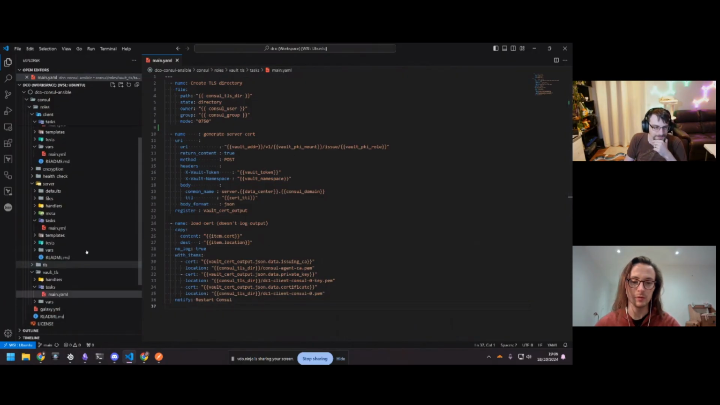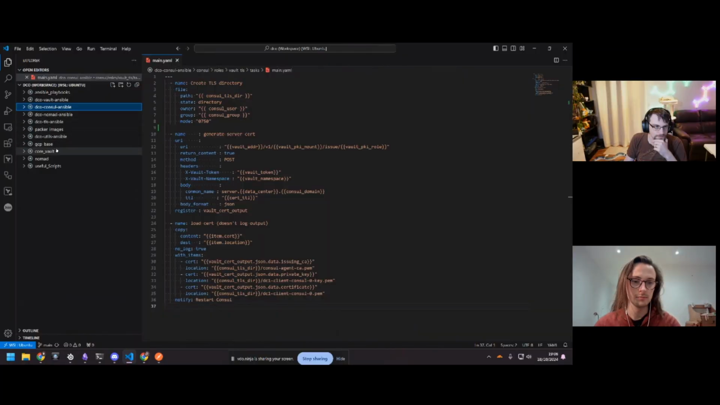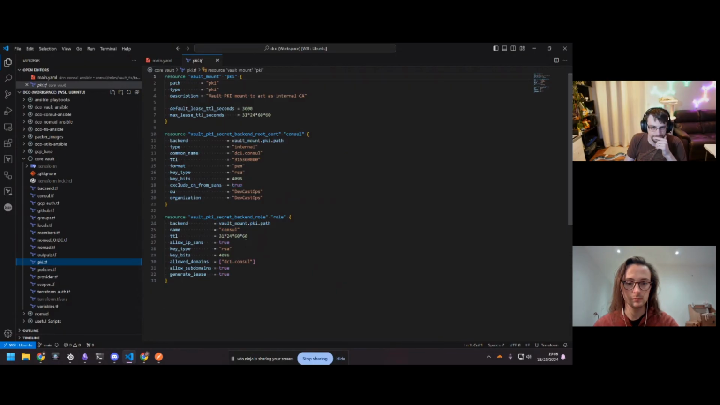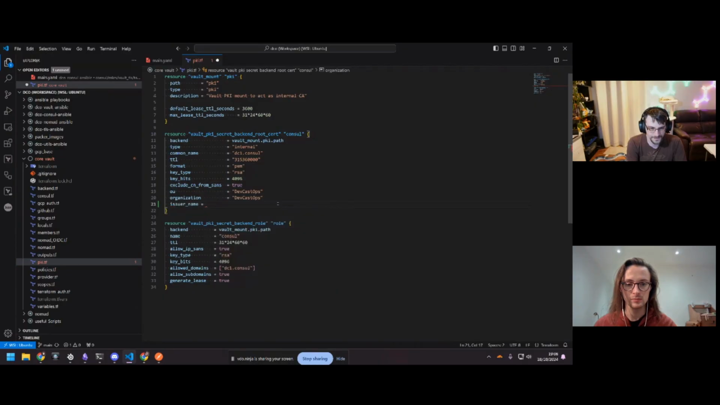So this is core, smart, vault, PKI. What if this is an issuer? I think it'd be the root cert is the one you'll want. Root cert. Yeah, because the role is what it can do. Issuer name. It's promising that it does it.